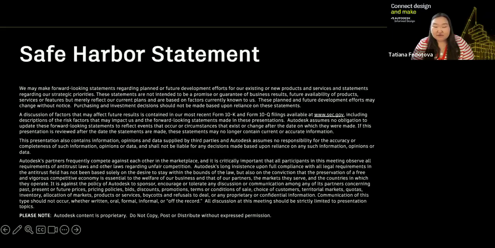Before we jump in, just a quick note. Any future developments we talk about today are subject to change, so please don't base any purchasing decision on what we discuss. As always, our roadmap is evolving, so some of the features we'll preview today may change down the road.